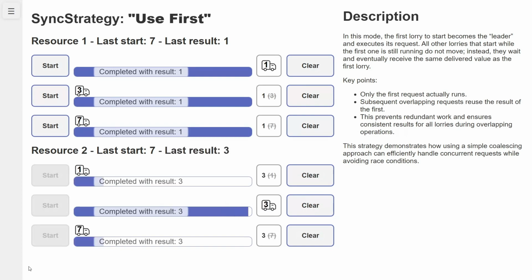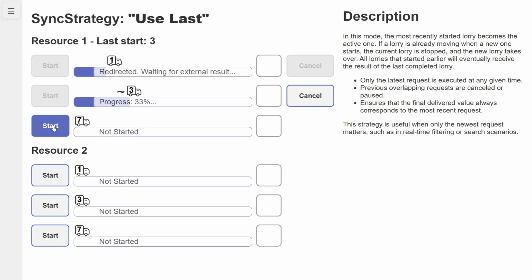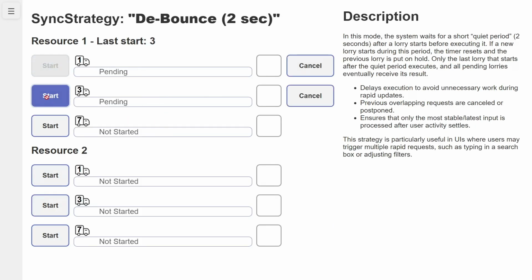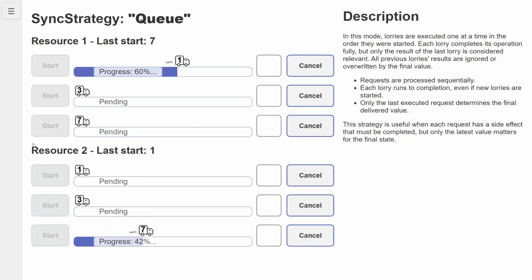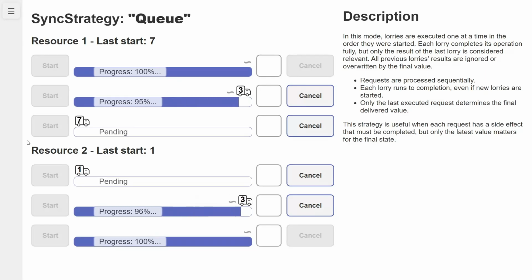Use first keeps only the first request and ignores later ones. Use last keeps only the newest request, canceling the previous ones. Debounce waits for input to pause, then runs a single final request. Queue runs every request one by one, like a spooler, and everyone gets the last result from the batch. Choosing the right strategy makes your async operations more reliable and easier to reason about.